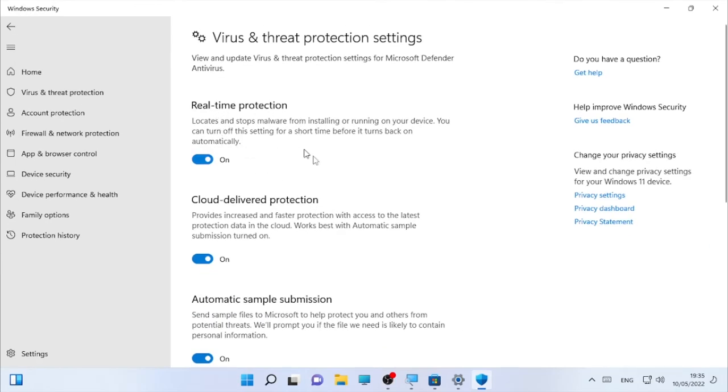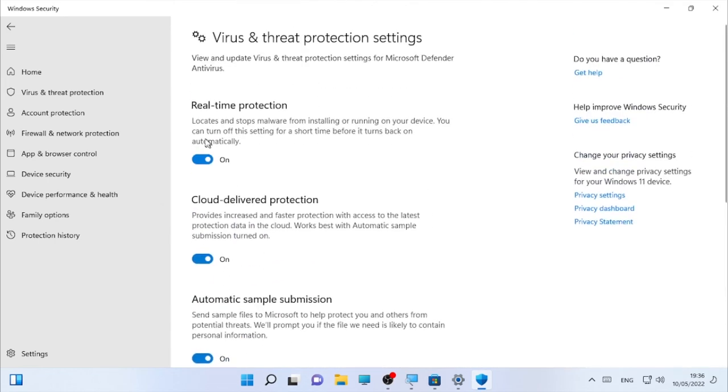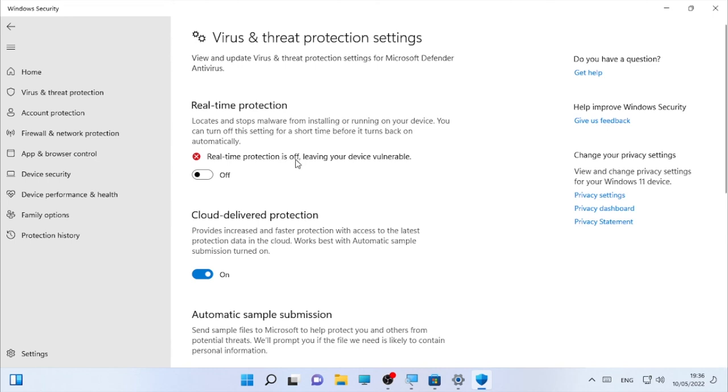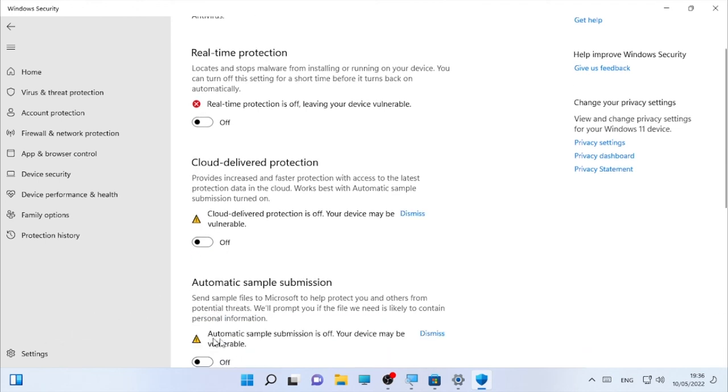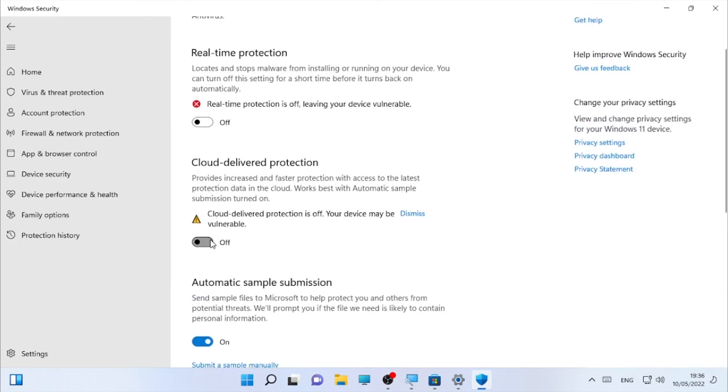Here different toggles are on: real-time protection, cloud delivered protection, automatic sample submission, and tamper protection. Turn these off. Turning off real-time protection leaves your device vulnerable, so it will make your computer vulnerable to viruses and malicious programs. But check whether the problem is related to your antivirus by turning it off here. Turn off all four of them and check your application. Then use your file and application, and turn the protection back on again.